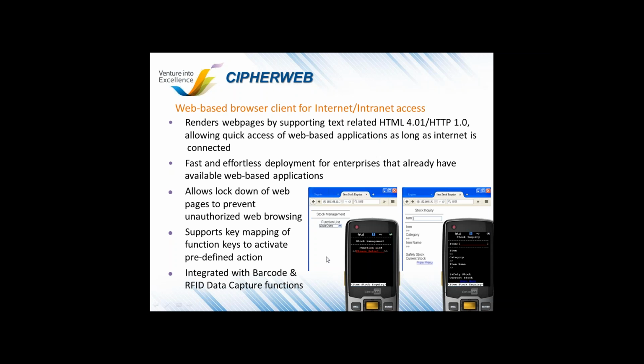Our 8600 looks like this, and it is a color display. The 8600 supports the CipherWeb software. With CipherWeb, you can show web pages that are developed using HTML 4.01. This can be used in case your customer has already developed their web-based application.